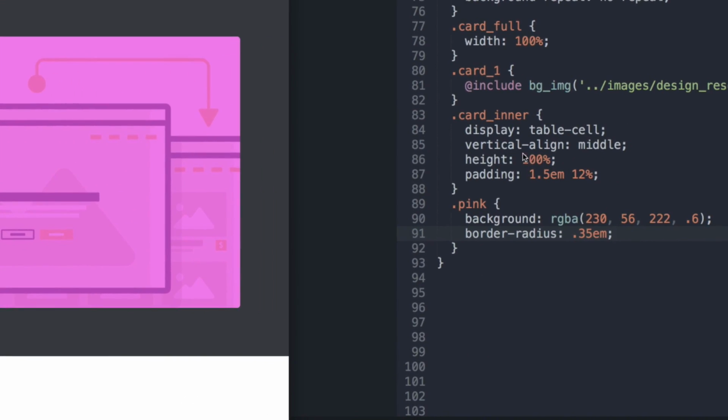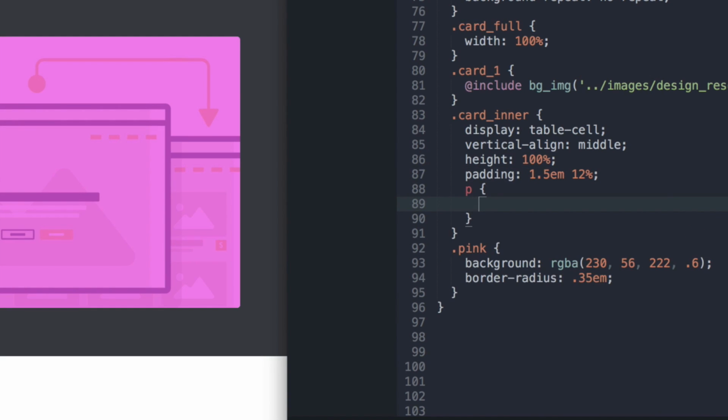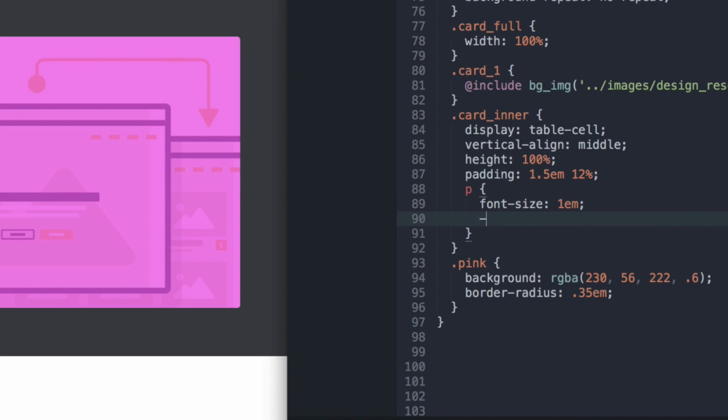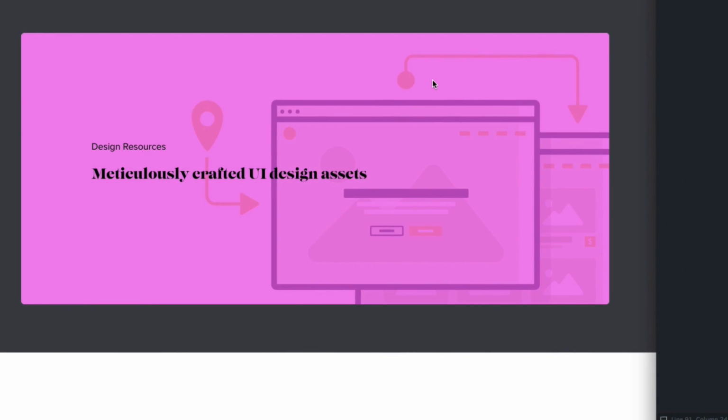So in the card_inner, let's go inside of there. We have that P tag and the H2. So let's style the P tag. First off, let's make it a font size of 1em. I'm going to do a text-transform of uppercase to make it all uppercase. And then I'm going to make it a bold font weight. So font-weight 700. Save that, go take a look.